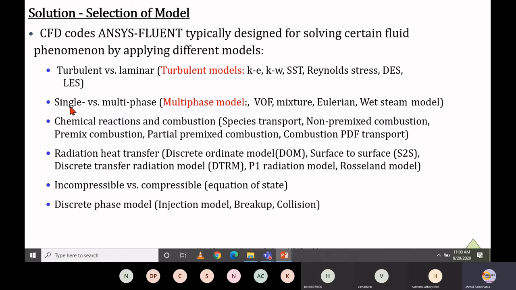But if your problem deals with multiple phases, that means liquid, vapor, or solid, then these multi-phase models are available: volume of fluid, mixture, Euler, wet sink. So based on your problem, each individual model has its own capability, and which one is appropriate for your problem, you can determine after experience or after appropriate investigation, and then select the appropriate multi-phase model for your problem.